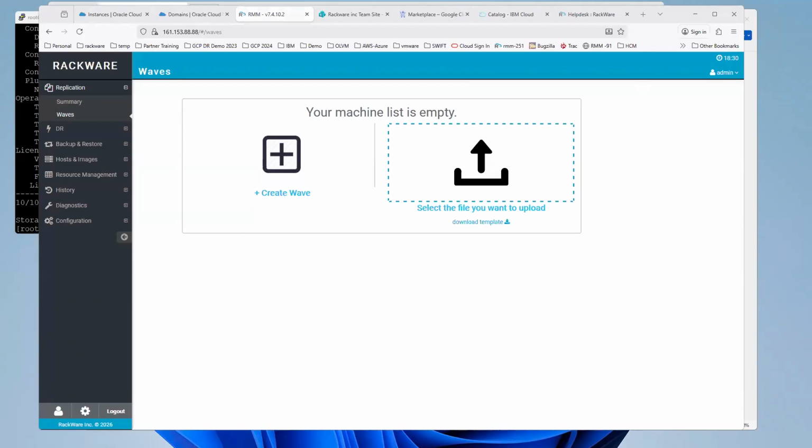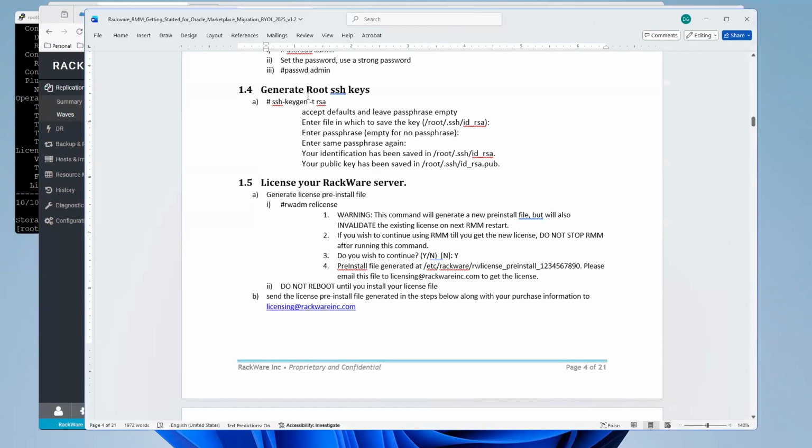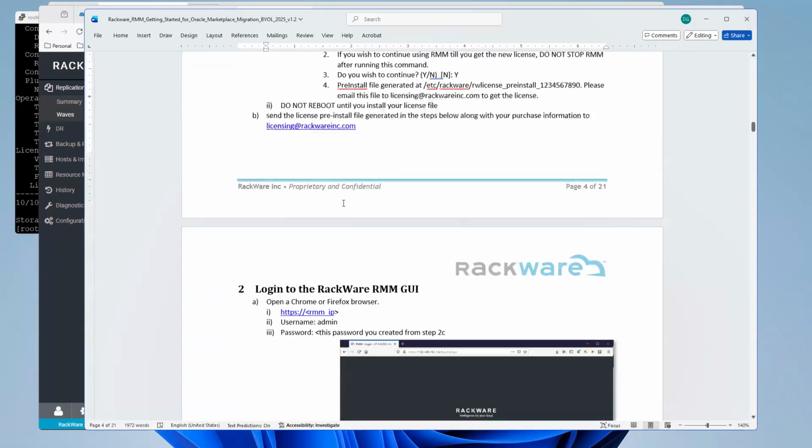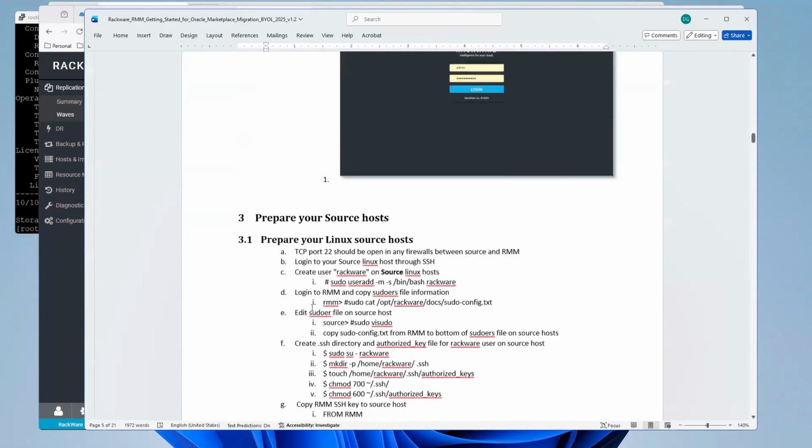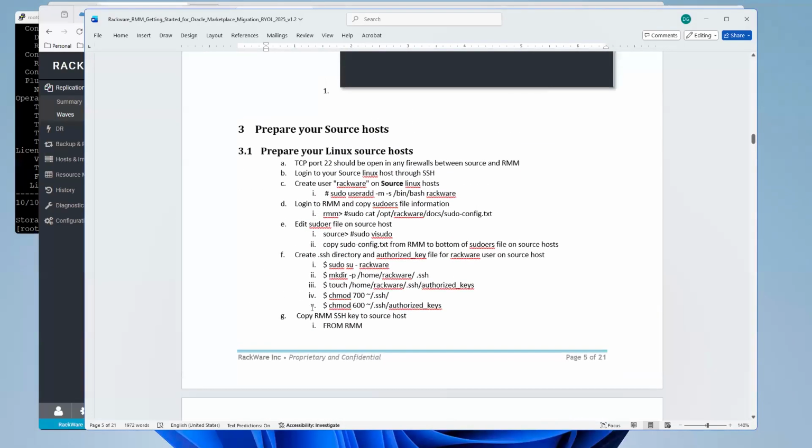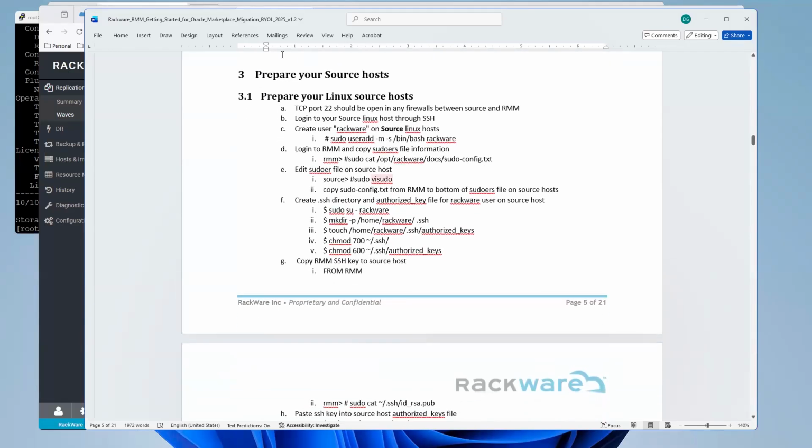Okay, so let's take a look at our getting started guide, and let's see what else there was in there. So hold on a second. There it is. All right, so it says, hey, generate those keys, get your RackWare license, log in. Oh, we did all that. Super. Next thing it says is let's prepare some of these source hosts. All right, so we have how to prepare a Linux source host and how to prepare a Windows source host.